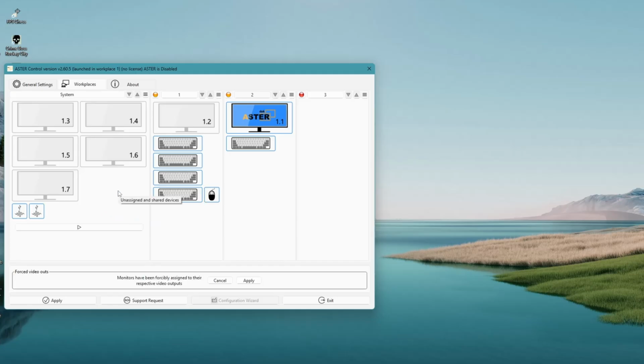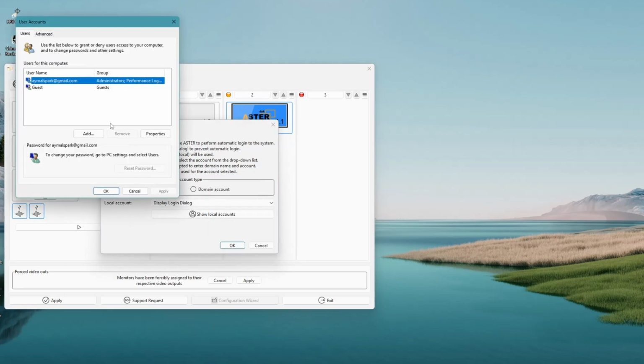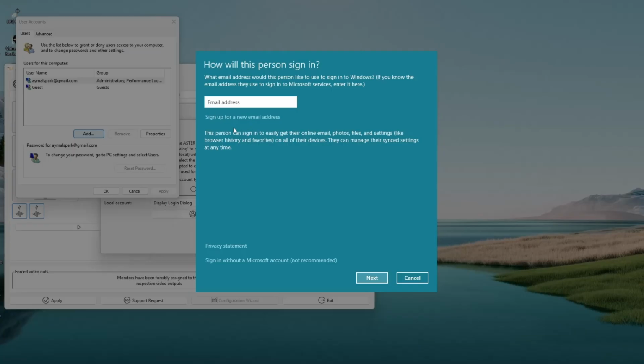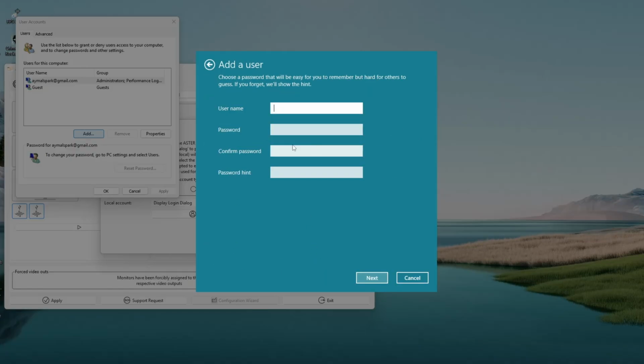Next, we need to assign user accounts. Click the menu button at the top right corner and select Edit User Login. Make sure Local Account is selected. Then, click User Accounts. If you only have one user account, you need to create a second one. Click Add, then choose the option to sign in without a Microsoft account. Follow the steps to make a new account.